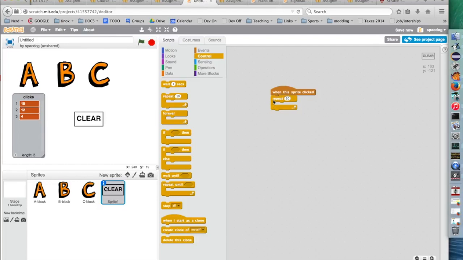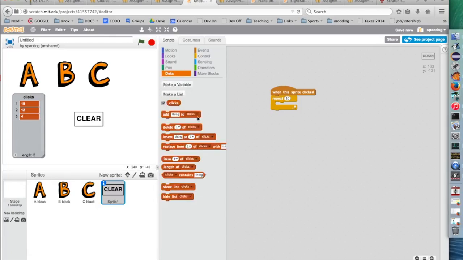And then what do we want to repeat? Well, how many times do we want to repeat it? Well, I could say 3, but then once I add a 4th thing, then I'm kind of stuck. So what I want to do is figure out, can I get the length of this list? I can. Length of clicks. So I want to repeat length of clicks times.